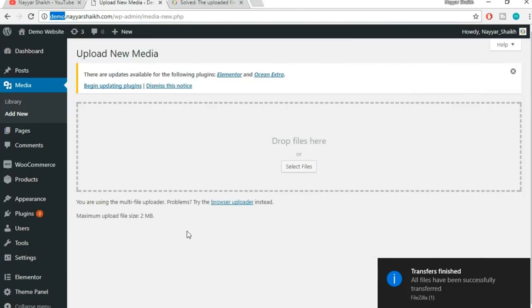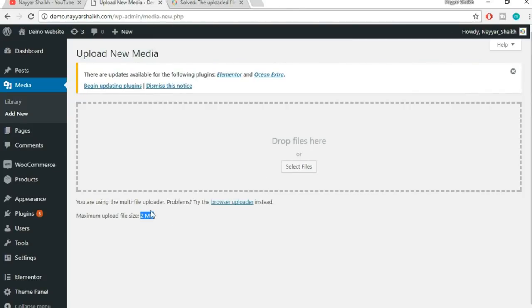Now again come back to your dashboard. Here it was saying 2 megabytes. Now let's refresh and it should say 64. Okay, so this is saying 64 megabytes. Now your problem is solved and you can upload any file which is under 64 megabytes.